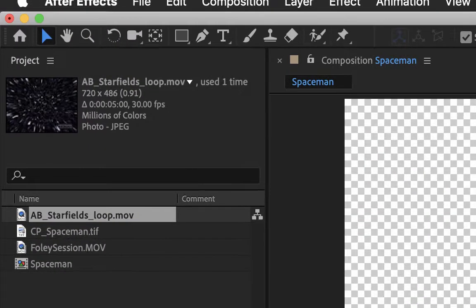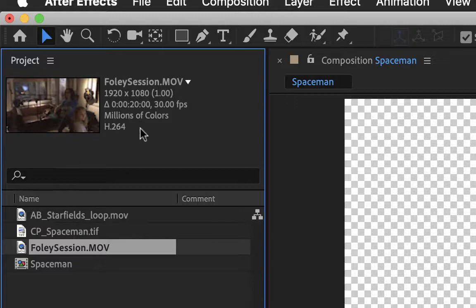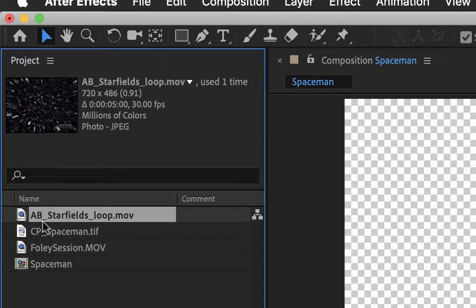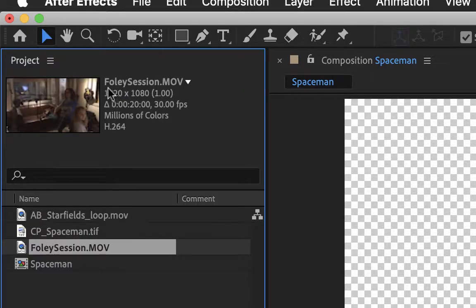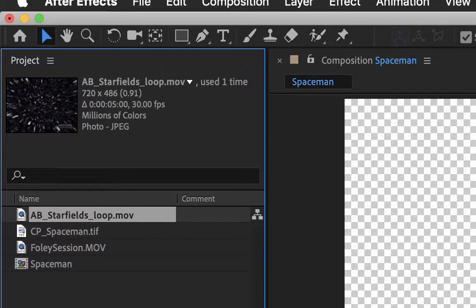Okay, so we're going to take that star field and put it beneath it. Now, since we're working at 1920 by 1080, notice when you click on these different things, up here it's showing you the parameters of that particular file. So this star field loop is 720 by 486, and it's a QuickTime movie. It gives you some information over here. And this one is telling me that that one was 1920 by 1080. But I want to use the star field one, and it's too small.